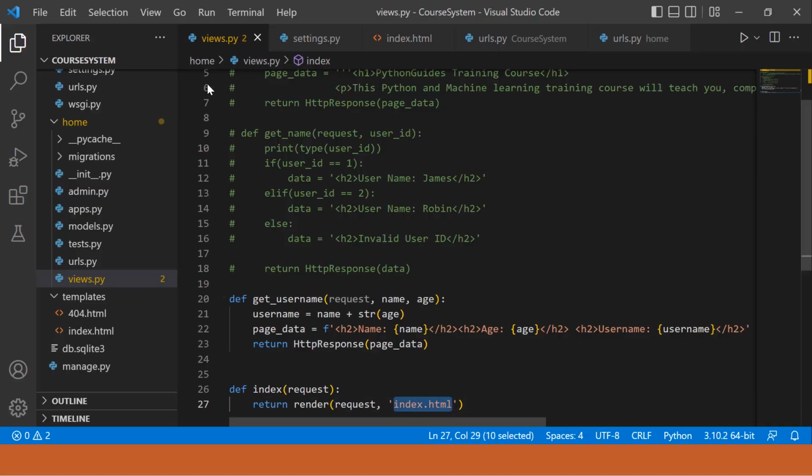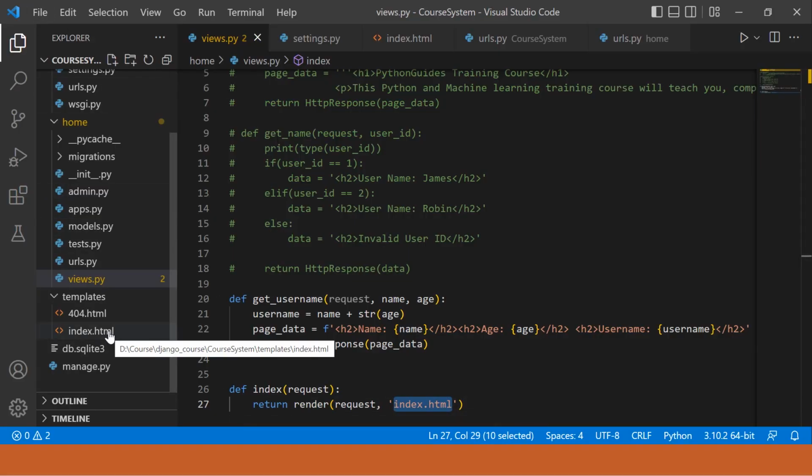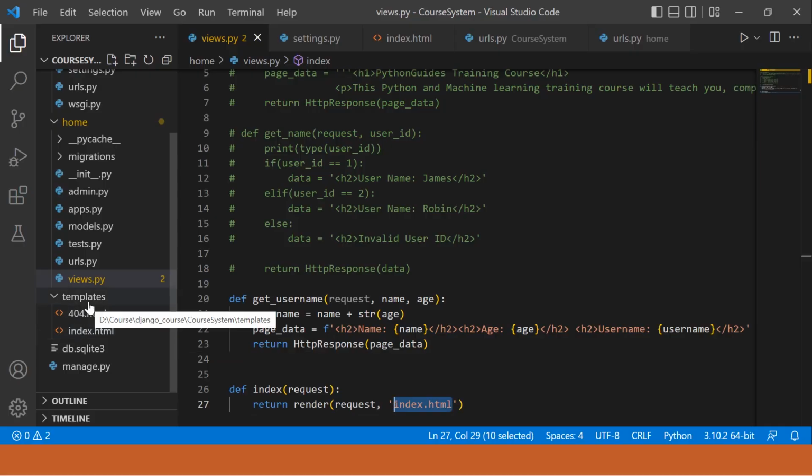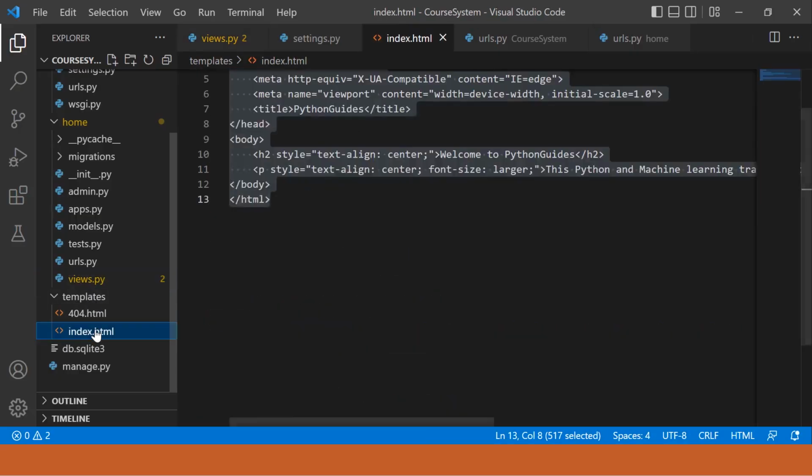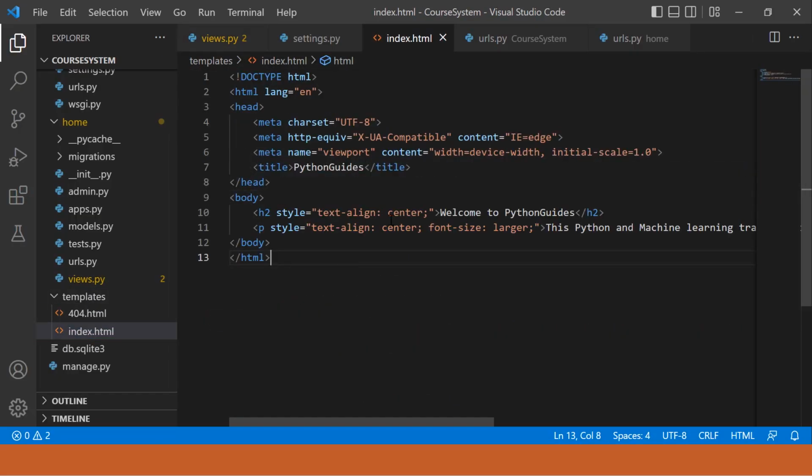Now next, what we need to do, we need to create an index.html file. So I have already created this index.html file and we have to make sure that we create this file in the templates directory. So I have already created this. Now in this I have simply defined one heading and one paragraph. So after defining the HTML page, what we need to do, we need to define the URL for our view.